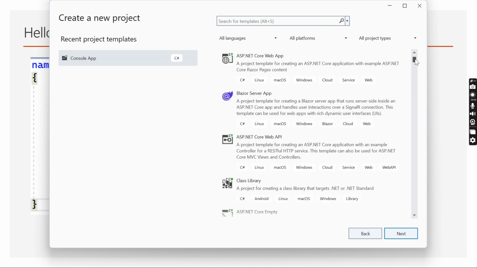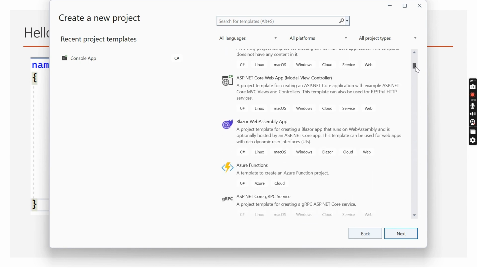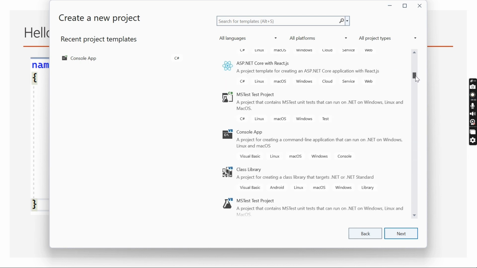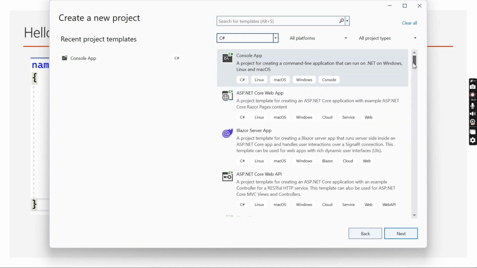And I will have a lot of options to select what type of application it is. Whether I want to use the console app, or any other app, the user can select based on his or her requirement. So we can go for a console app, ASP.NET Core Blazor Server app, or ASP.NET Core Web API. There are a lot of templates available here. You can select the language you are going to write in. If you select C#, it will give the templates only for C#.